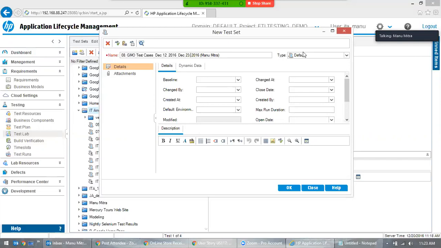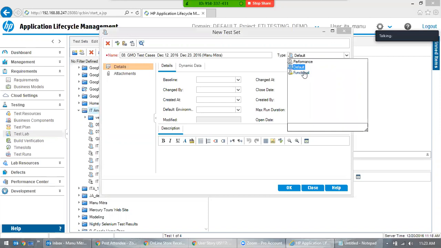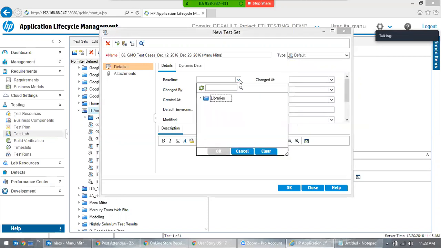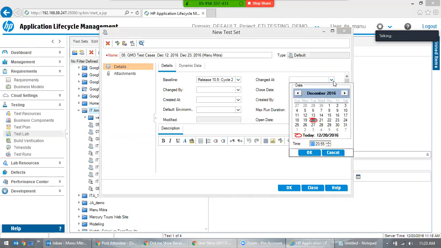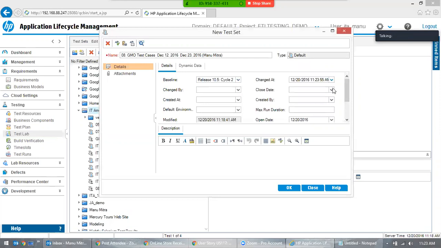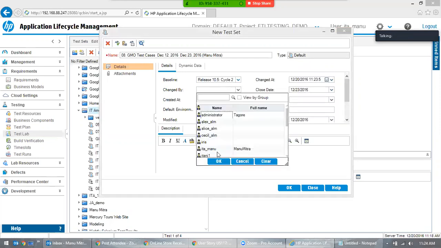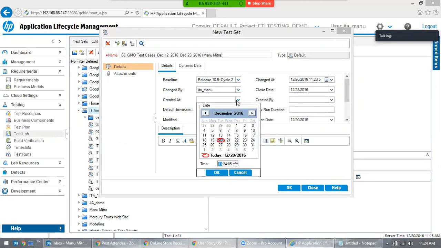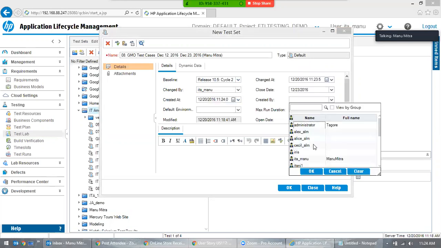And let's put this one. Default. If it's functional, you put functional. If it is default, let's put default. And fill up this information. Change this date, close. 23rd. Change time. All this information, you need to put it.